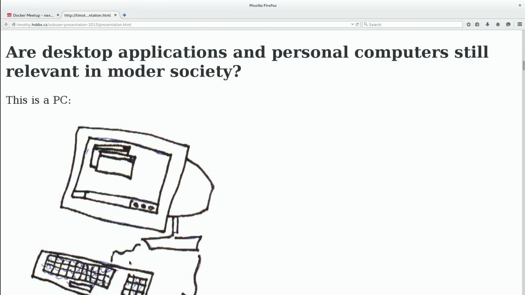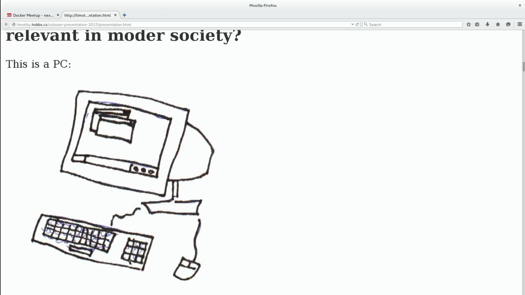So our desktop application is actually still relevant. After all, we have the cloud and everything. This is a desktop computer, as you can see. Hardly anybody has one anymore, I guess. Everyone's gone to using tablets and smartphones and laptops.